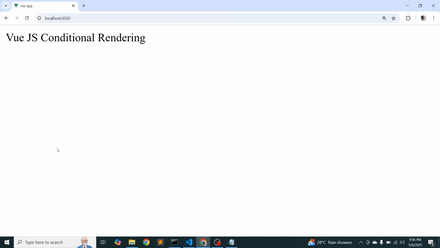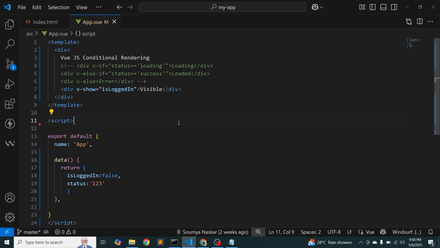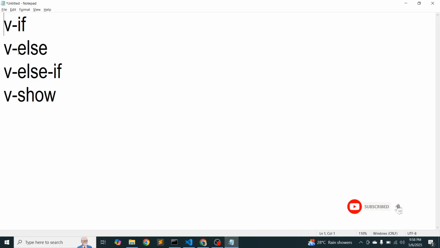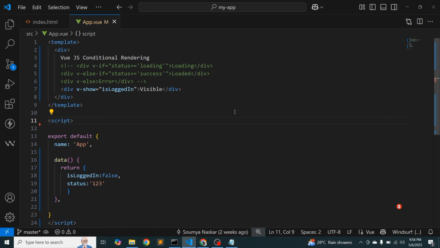So what is the difference between these two? Actually, v-if is used for runtime conditional statements, and v-show when toggling visibility. So basically these are conditional rendering, using v-if, v-else, v-else-if, and v-show. These are the common directives we will use very frequently in our applications. Hope you can understand how we can conditionally render our applications or any tags.